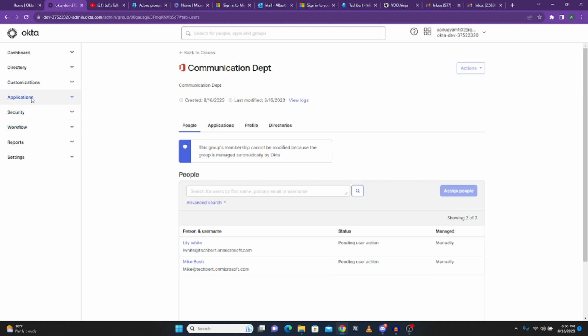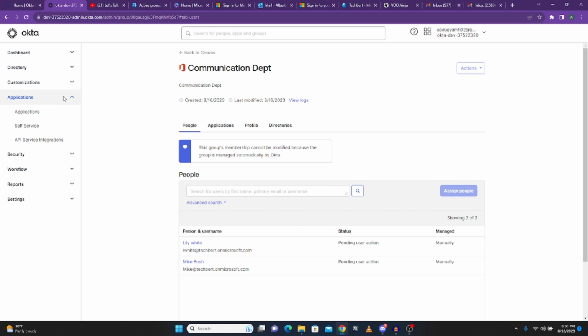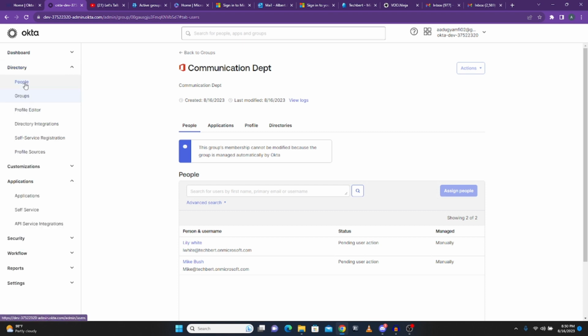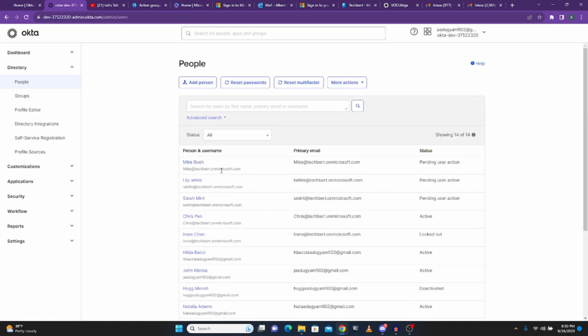So if I want to go back again, currently you can see that in the communication department group that I created in my Microsoft tenant, we have Lily White and Mike Bush. But when you come here, I still have two people, James White. So let's move James White back. When you come to the people directory, you can see that Mike Bush has been pushed to the people page.